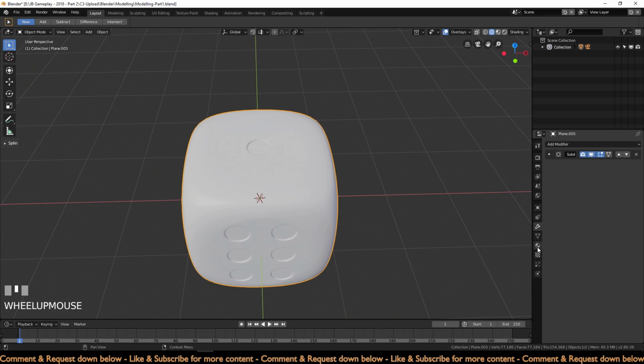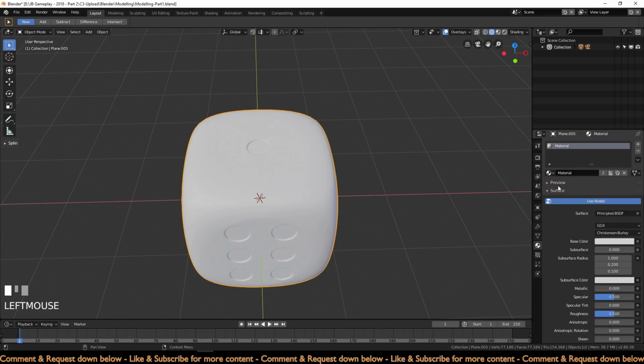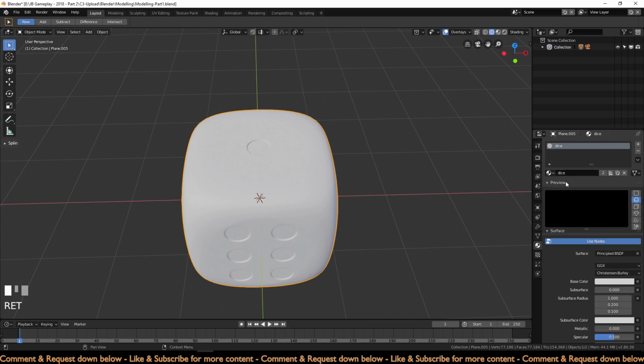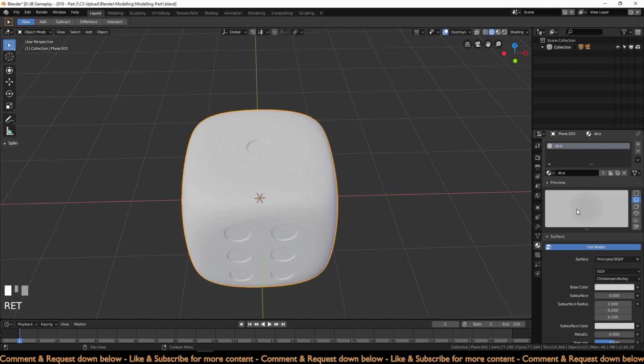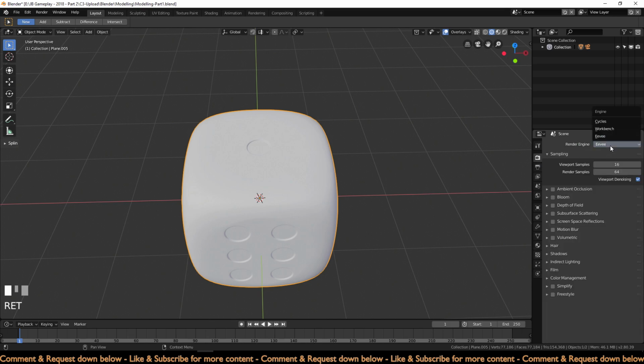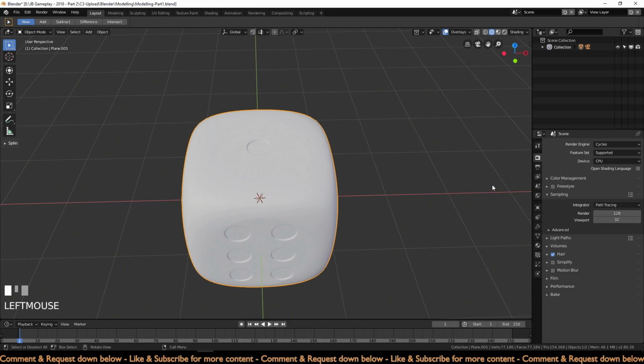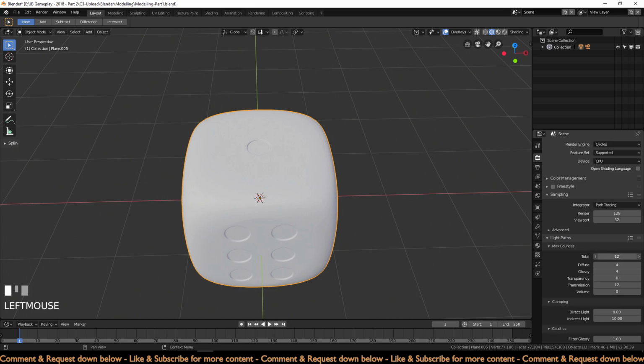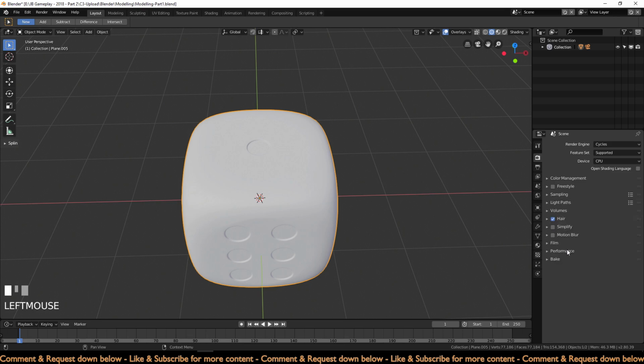In this case, we're going to go to the Material tab. We will select the default material. Just change the name to dice. Then we're going to open the preview and it looks different than Cycles. That's because we are on the Eevee render. Go to the render tab, change Eevee to Cycles. Then I'm just going to change the light paths from 12 to 5 so it will have fewer bounces. 5 is enough. It will also save some time on the rendering.